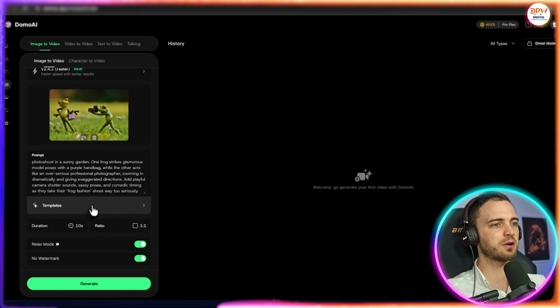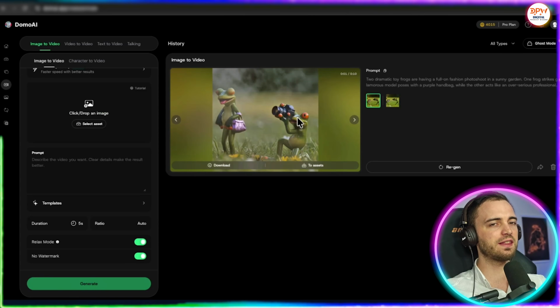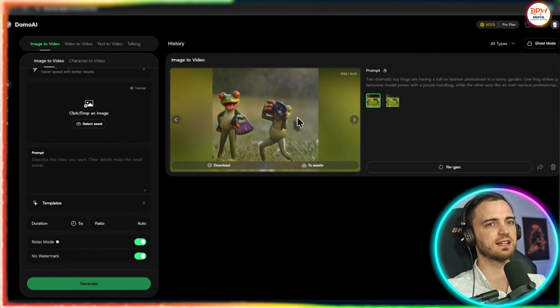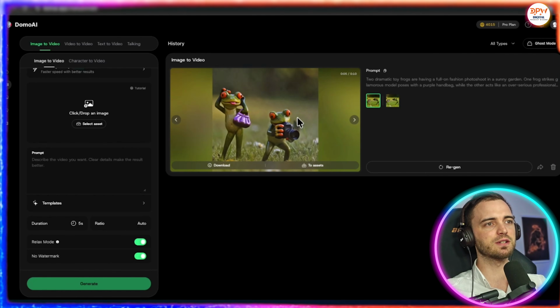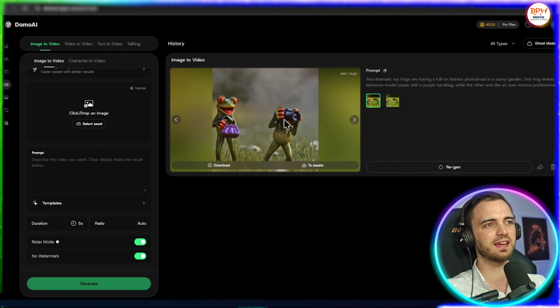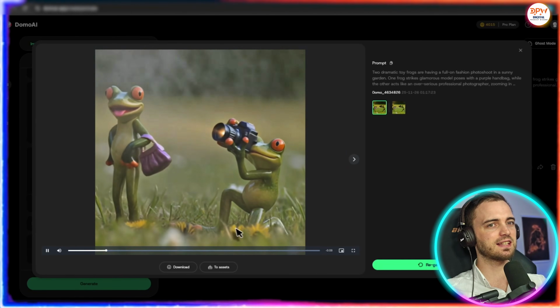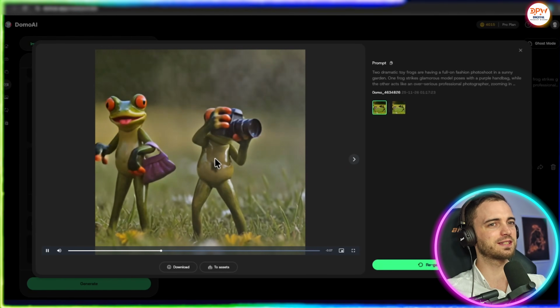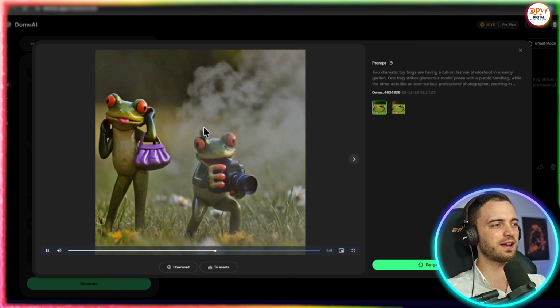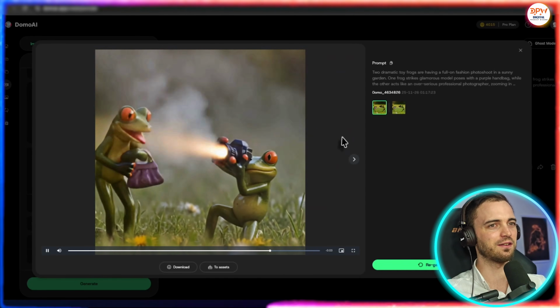You can go on relaxed mode. We can remove the watermark as well, and then we simply press generate. As you can see here, this is the result. Fantastic stuff here. It's generated that for us, which is great. Let's just zoom in and see this a little bit more. Really cool stuff here. And yeah, great for any kind of content that you're creating online that you want to be viral.